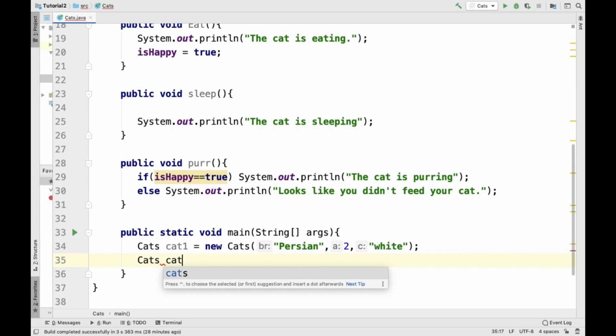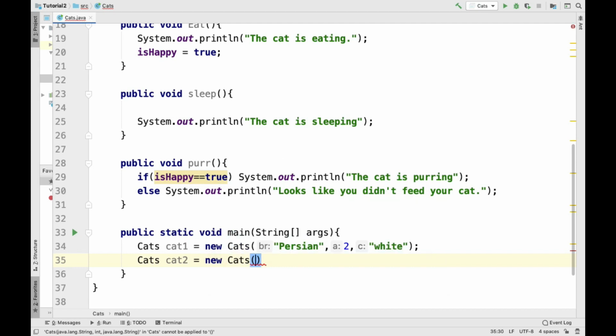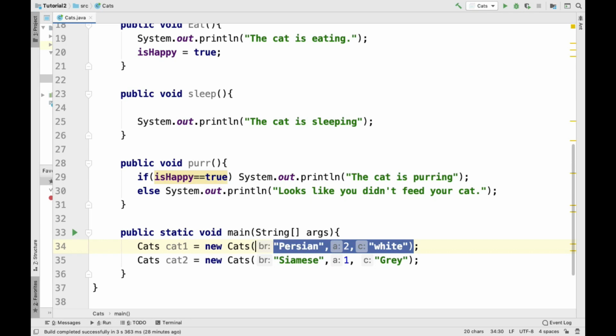And then I can write cat2. Cat2 will be Siamese. It will be 1 year old and gray. So here and here, what we're doing is we are calling the default constructor and giving values to the attributes. So now that we have 2 cats with different values for their attributes, let's invoke our methods.